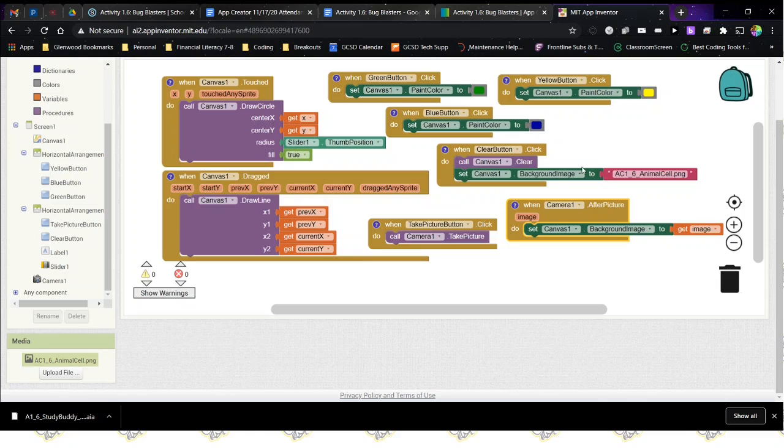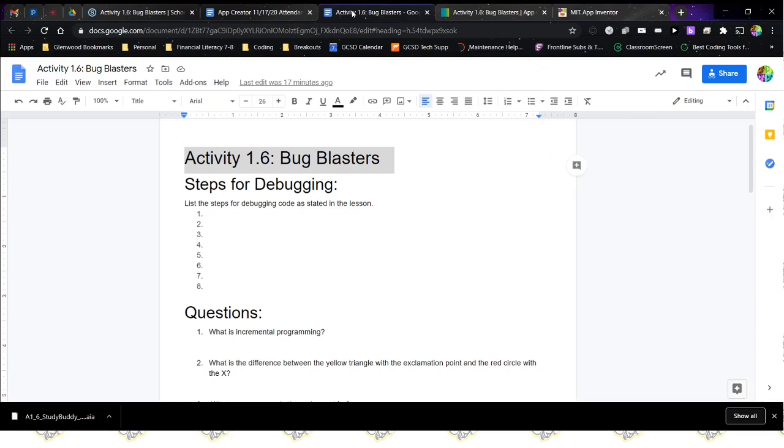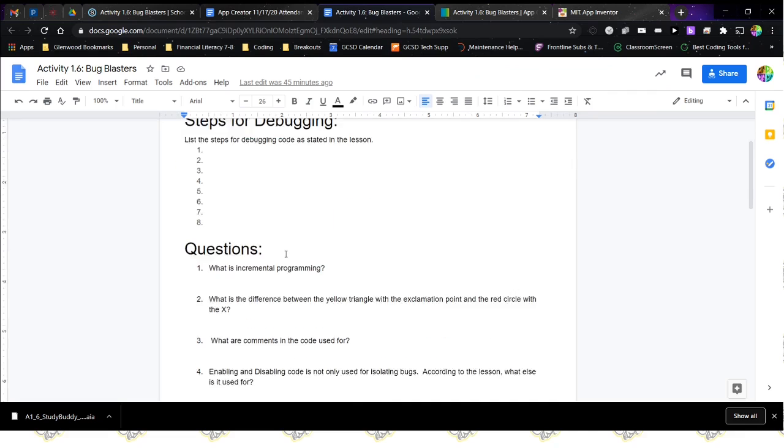You don't want to make it so small, though, that you can't tell what the code blocks are. So once you do that, you're going to hit print screen on the Chromebook. That is the button at the top that looks like a box with some lines next to it. And then you're going to do your print screen, and then you'll open up that Google Doc that we have.